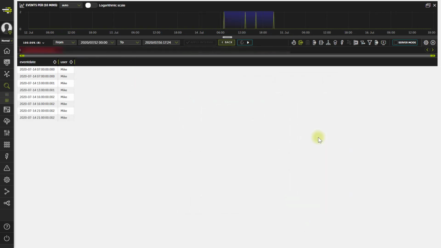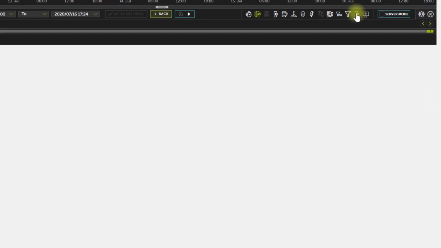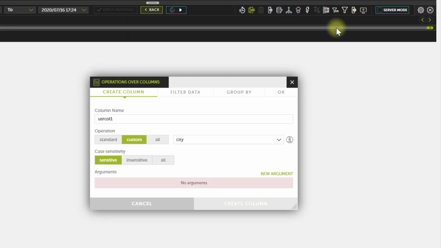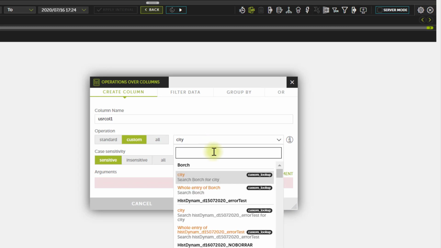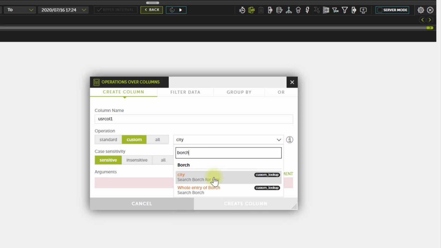Now let's go to our query. To add a new column from our time range lookup, we have to follow the same procedure we follow with common lookups. Click the Create Column option on the toolbar, filter the operations using the Custom button to see only lookups in the list, and look for our lookup. Then, select the city operation.